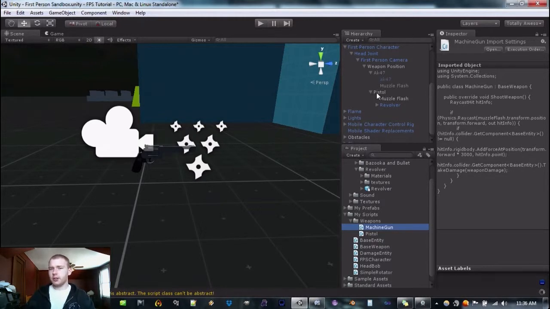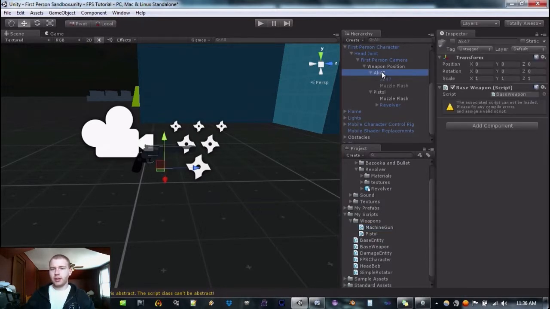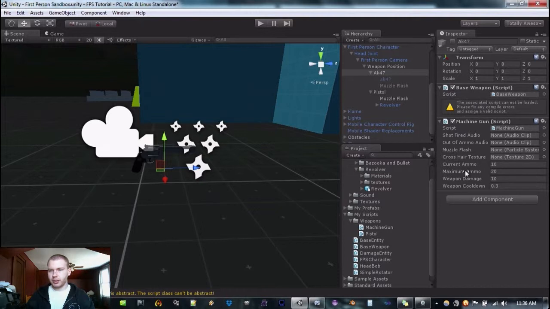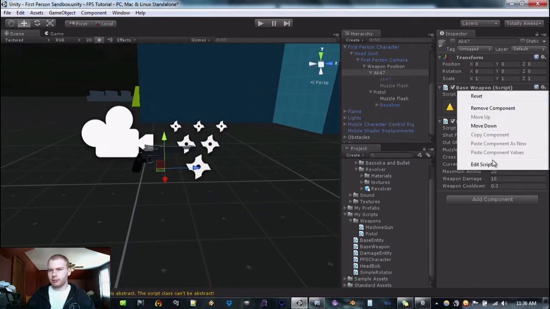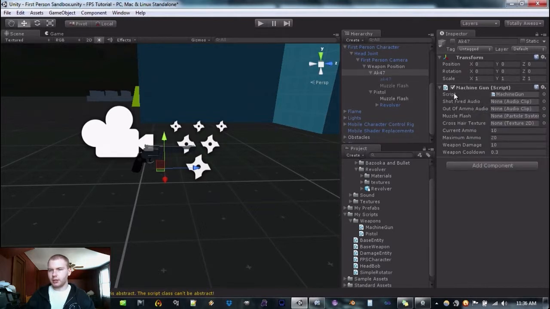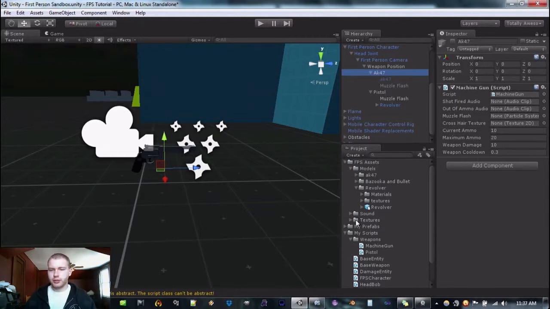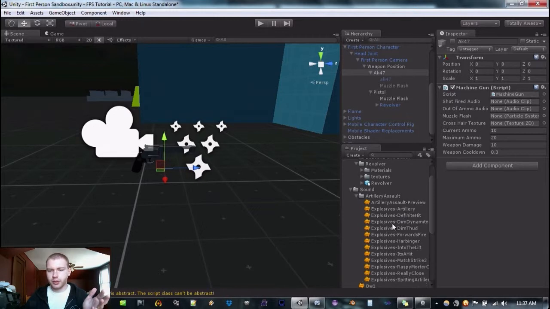Alright, if we go back to the AK-47 that was already created, and we replace our base weapon with our machine gun. Alright, we'll just get rid of that. Maybe if it lets us. Yeah. Remove component. Alright, so AK-47 now has our machine gun script. Just like before, we're going to set it up real quick with our sound and whatever else.